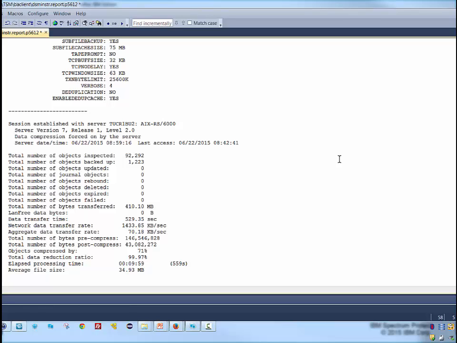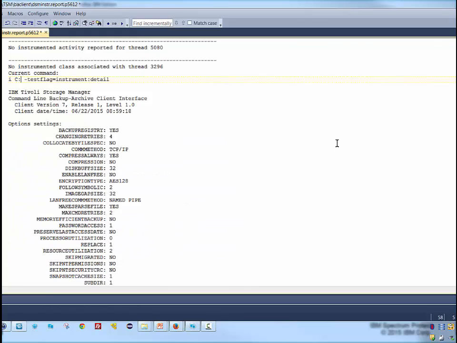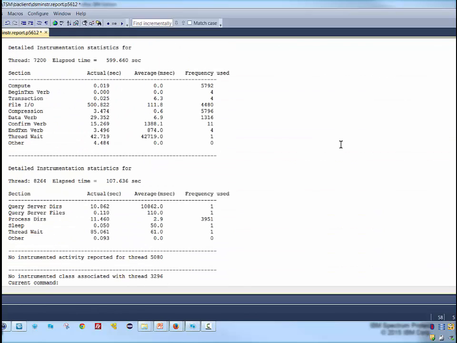Let's go back up to the two thread stanzas and see what they tell us. When I look at the producer, 8264, I can see that it spent most of its time in thread wait. Since it wasn't doing much work, mostly waiting, we'll ignore it. It's not the bottleneck. So what does 7200 tell us? How long was it alive? 599 seconds. If you remember, that was also the total elapsed time.